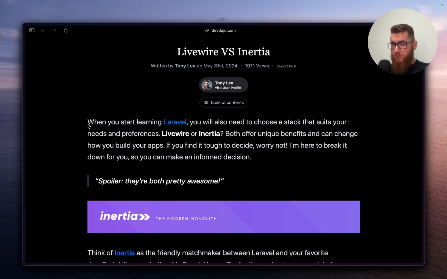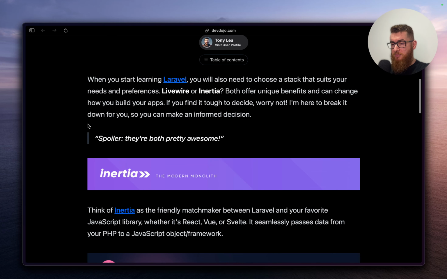Livewire versus Inertia. When you start learning Laravel, you will also need to choose a stack that suits your needs and preferences. Livewire or Inertia. Both offer unique benefits and can change how you build your apps. If you find it tough to decide, worry not. I'm here to break it down for you, so you can make an informed decision. Spoiler, they're both pretty awesome.